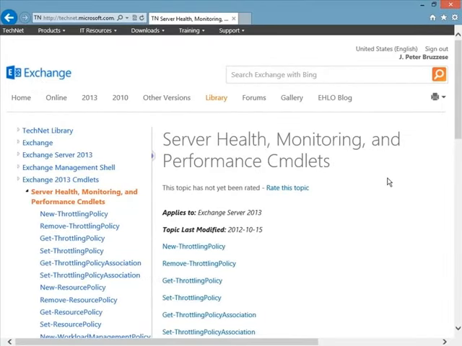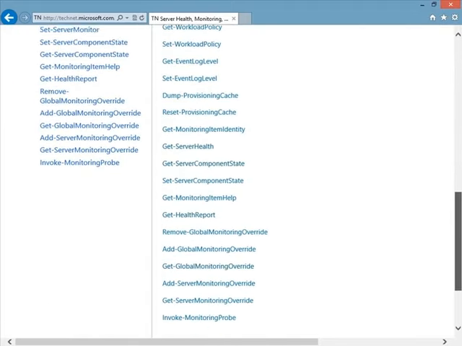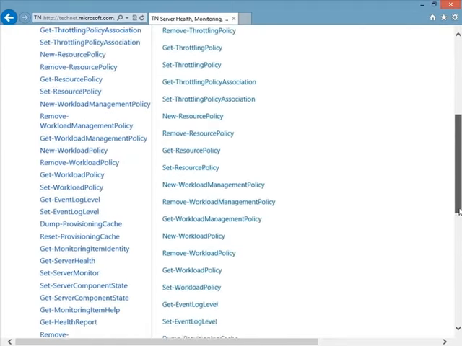Alright, so here we are back in TechNet, and the article is Server Health Monitoring and Performance Commandlets. The URL will be provided at the end of the lesson in the additional research, but you can see it's not hard to find. You simply need to look under Exchange 2013 Commandlets, and you'll find it there. Now, as we look through this, you can see that there are a lot of different commandlets, but they're all pretty much under the same subject matter.